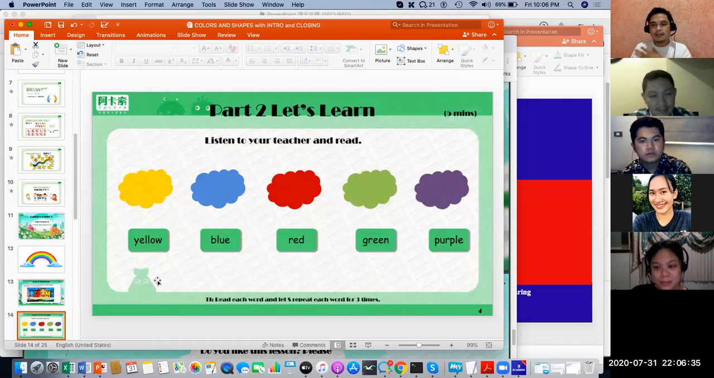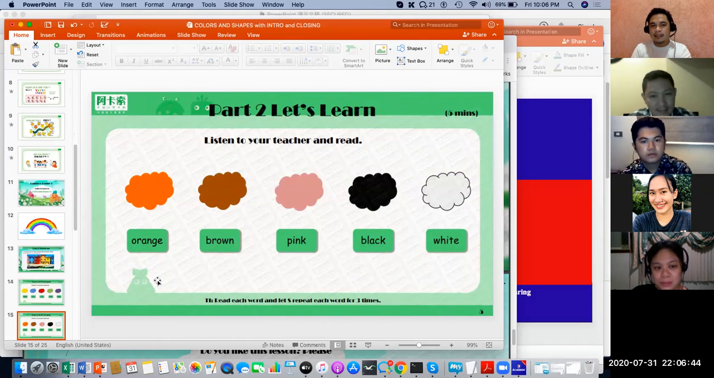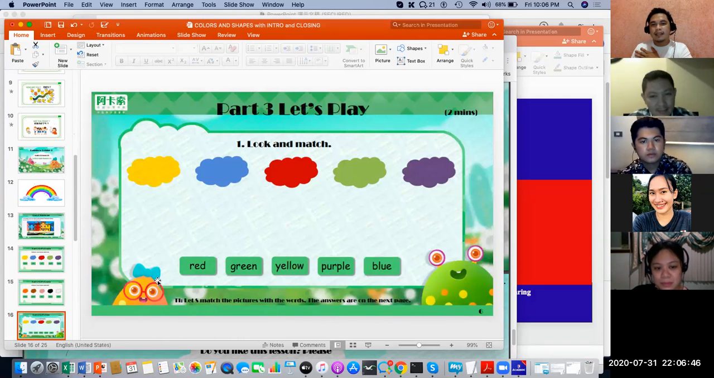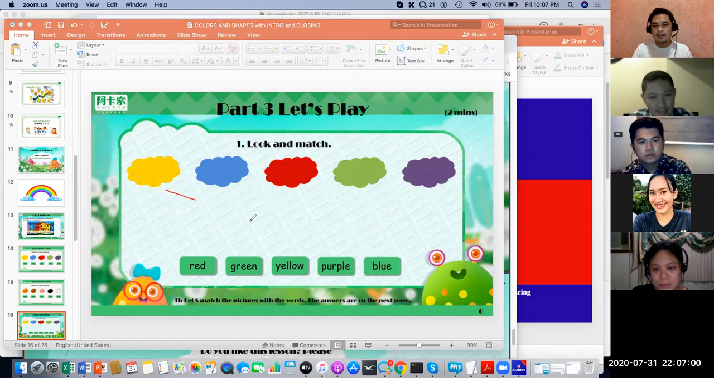Okay, ask the student for the colors. Listen to your teacher and read. So listen and repeat most of the time. Then another listen and repeat. Next, you will need to activate the student's pen so that the student can look and match. Okay, use the pen, look and match. Where's yellow? What color is this? Yellow. Match.